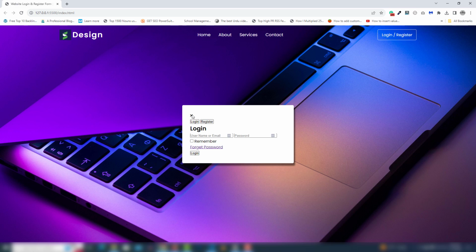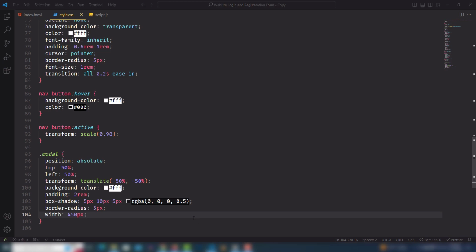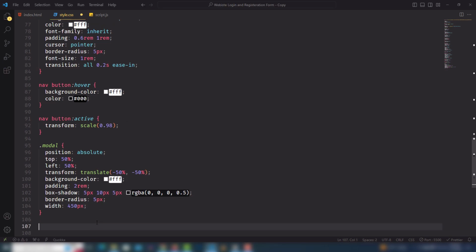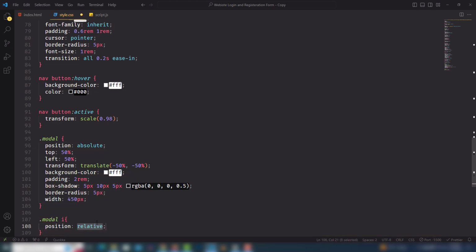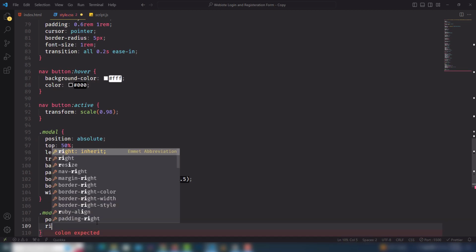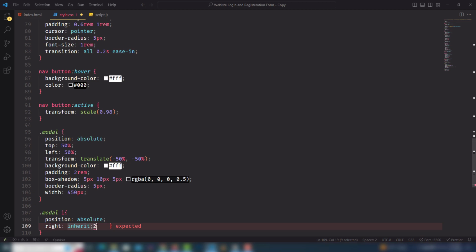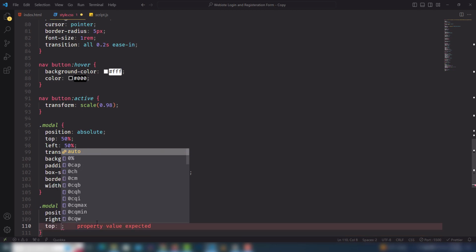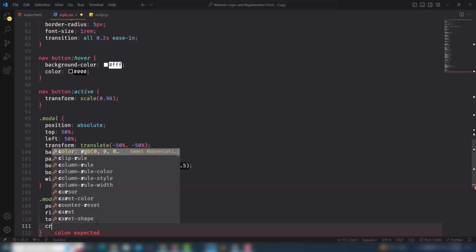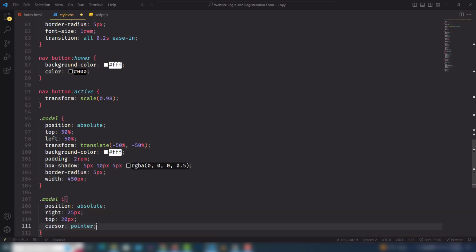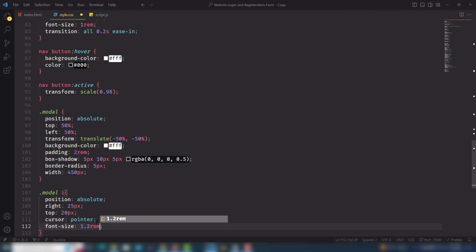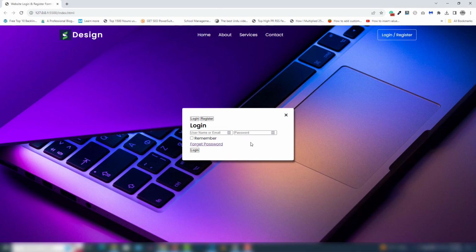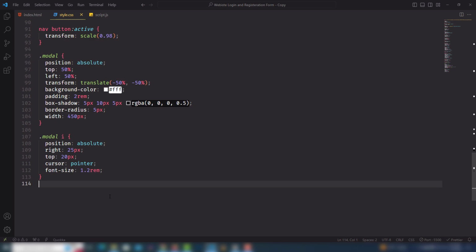And the cool thing is we need to design another things. So another thing is this is a button icon, and those are buttons, right? So let's design the model icon, cross icon. So I'm gonna use model I tag, I'm gonna use position is absolute, and I will move it right 25 pixel, and top will move 20 pixel. Cursor pointer, and then I'm gonna use font size 1.2 rem. Need to save, and cross icon appear in the right side.